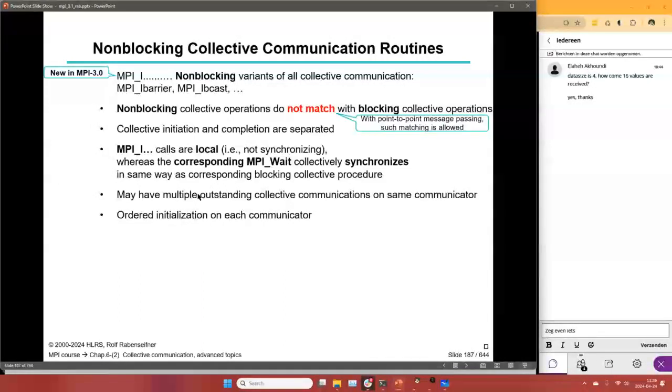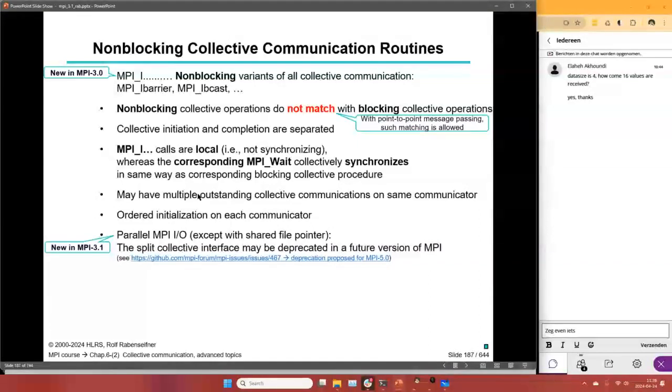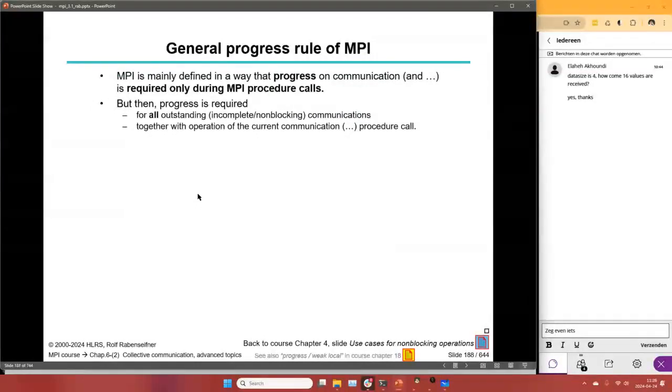So essentially we have ordered initialization, that's pretty obvious. Then for parallel I/O, we also get a split collective interface. And yeah, that is probably going to be deprecated, but what has been added in MPI 3.1 is essentially non-blocking communication calls. That's something for tomorrow, I think. So basically, let's skip that remark for now.